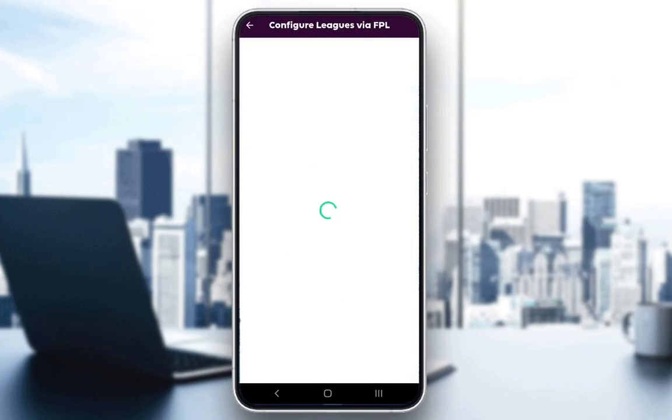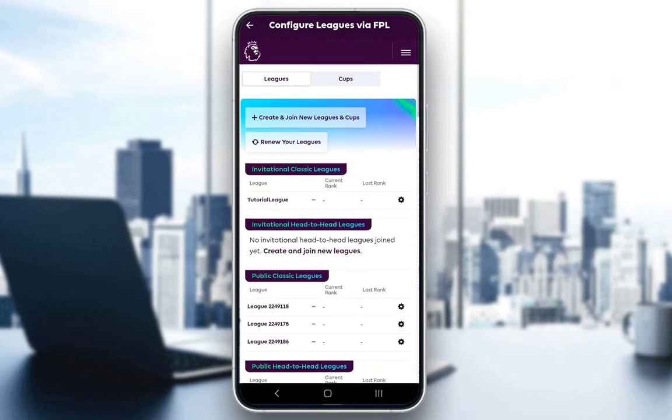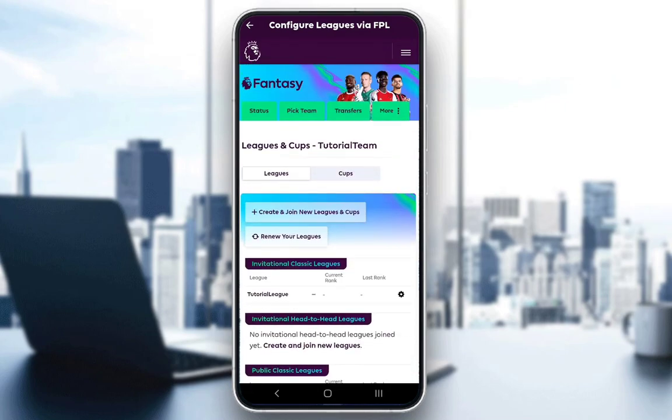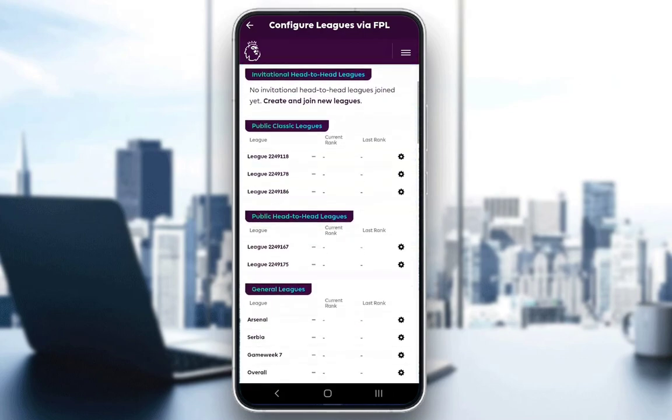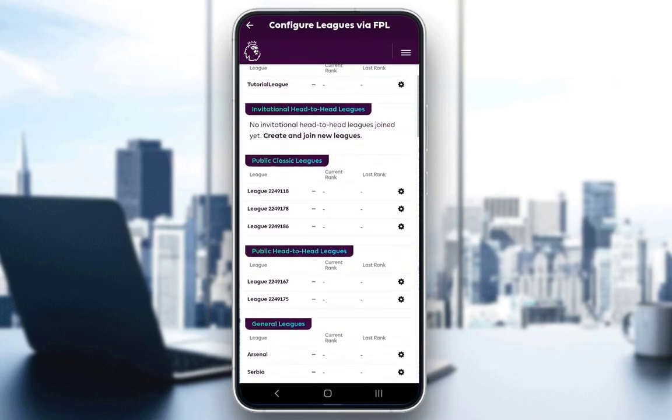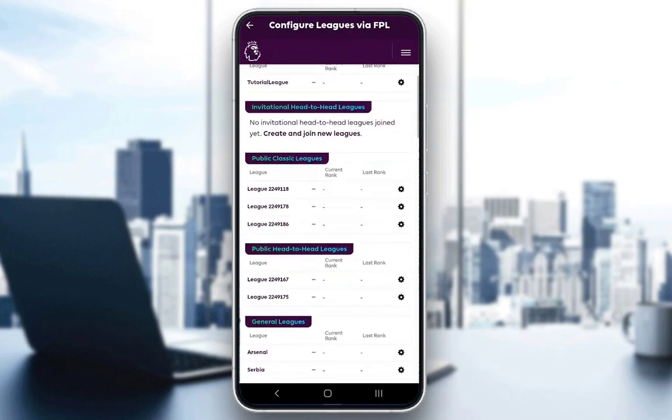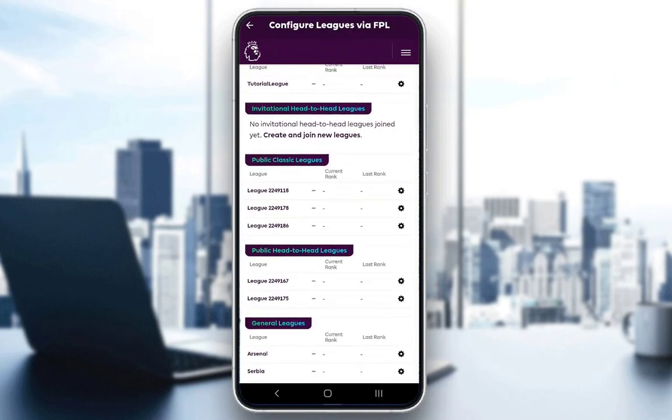click configure leagues. Once you click on this, you will be taken to this screen where you will see all the leagues you are a part of and given options to either create or join new leagues or renew your leagues. Now, when you scroll down, you will see public classic leagues and public head-to-head leagues. The process of leaving each of these is the same.